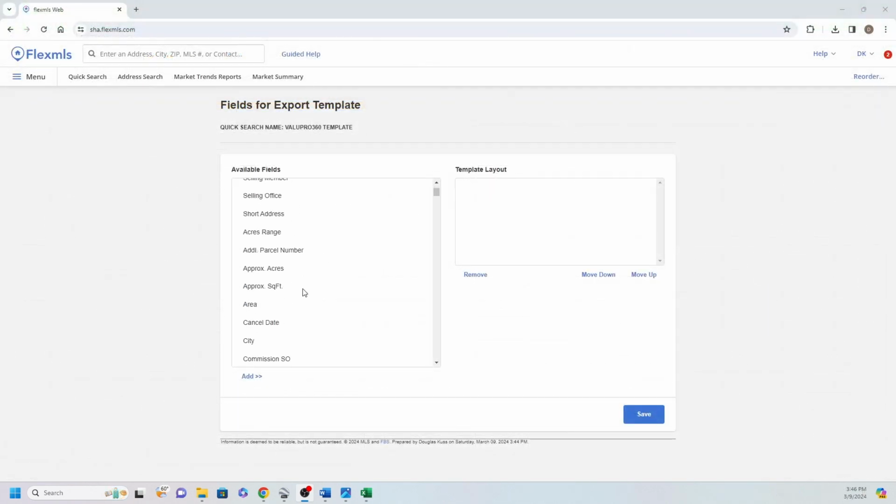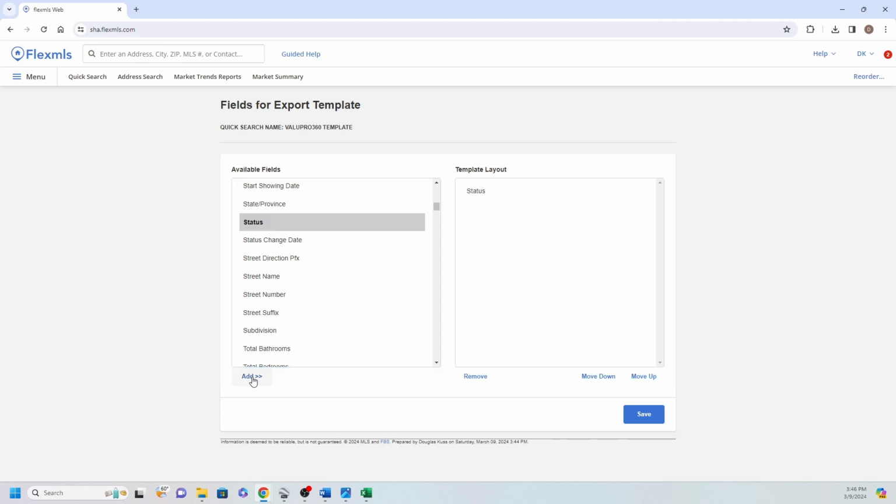The first one up we're going to be looking for is status. So we're going to scroll down to status, and we're going to add that field. Next is street number. And after that is street name. Some MLSs combine these two. The FlexMLS happens to have them separated.